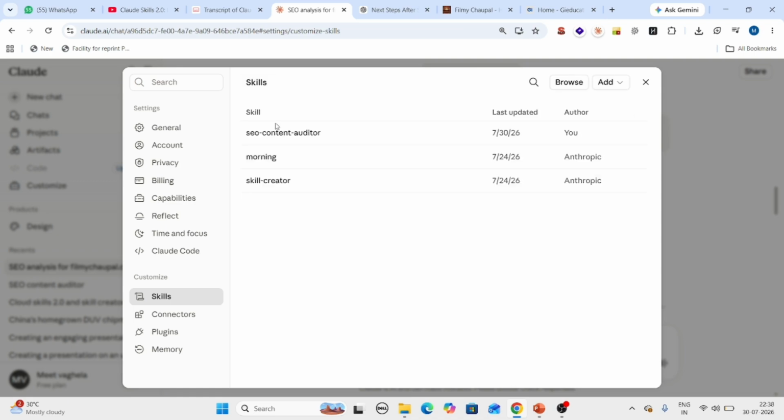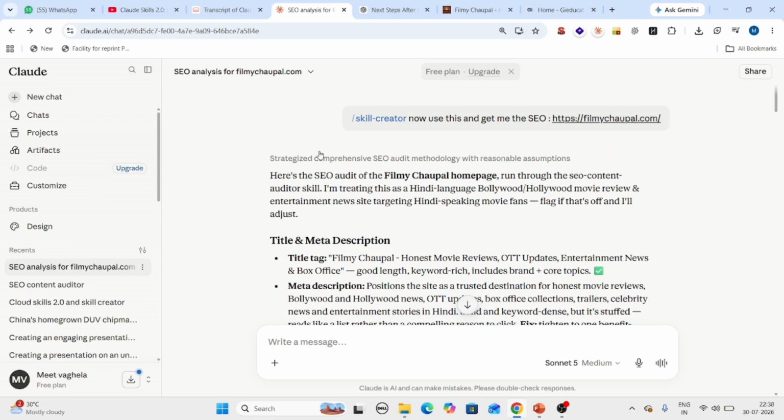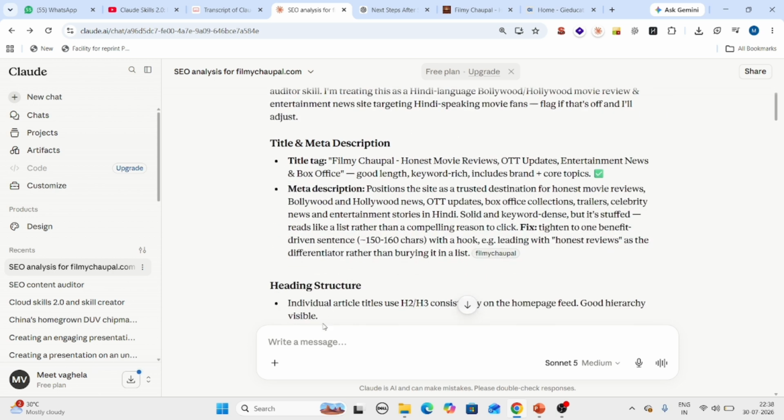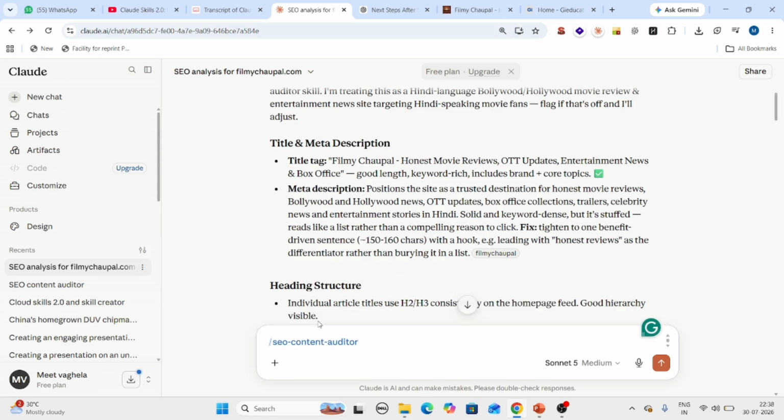Okay, once that is done, you have to use slash skill creator. Now using this, get me the SEO analysis. This is what I did for the old website, but let me do it for you. I will simply write SEO content auditor, so it will show here, and I will click on it.